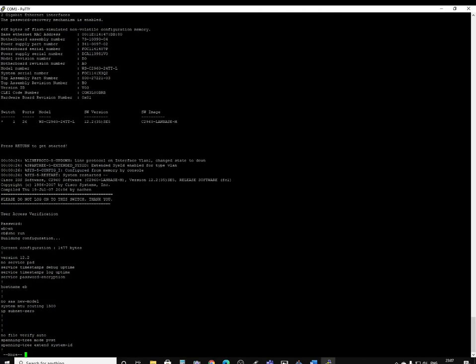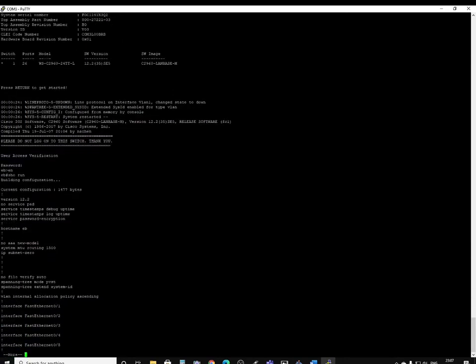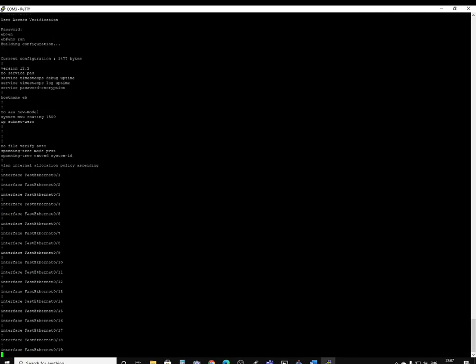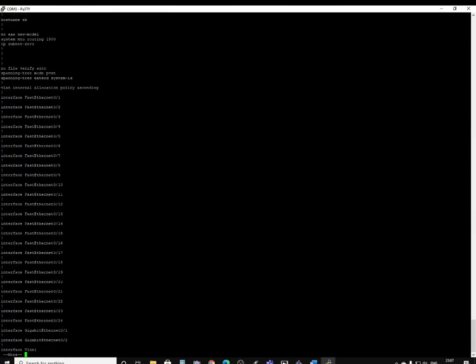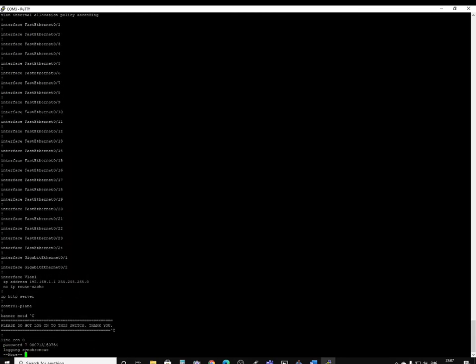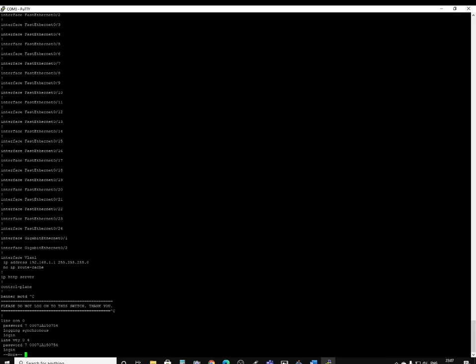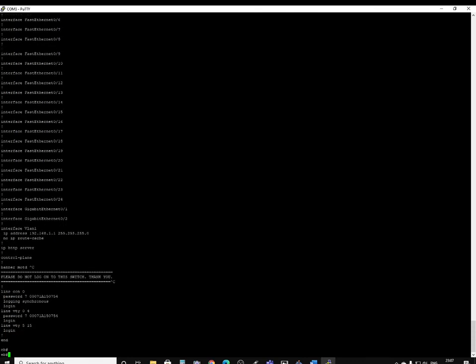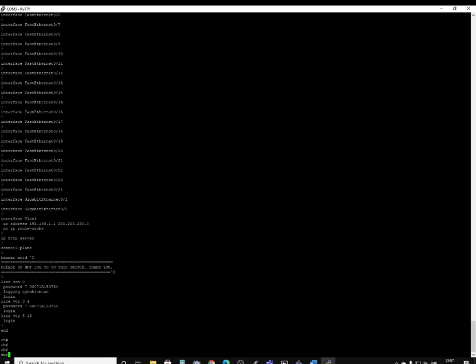So if I scroll down here, I should be able to see all my configurations. So my IP address is still there, my subnet mask. My passwords are still encrypted, both passwords for VTY and the console.